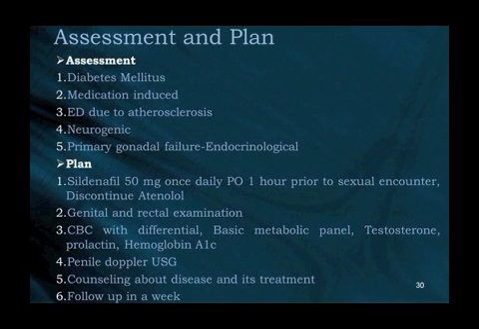Assessment and plan. Assessment 1. Diabetes mellitus. 2. Medication induced. 3. Erectile dysfunction due to atherosclerosis. 4. Neurogenic. 5. Primary gonadal failure, endocrinological. Plan 1. Sildenafil 50 mg once daily per oral 1 hour prior to sexual encounter, discontinue atenolol.